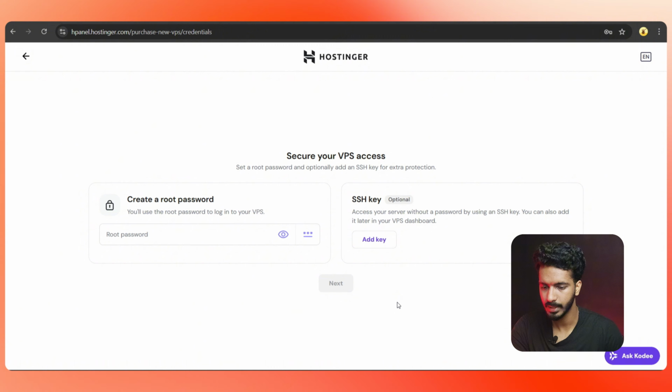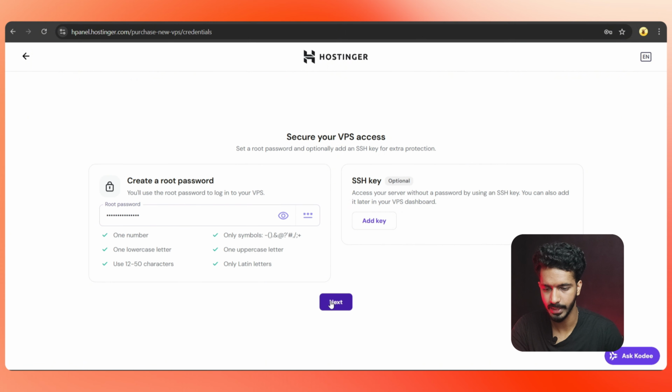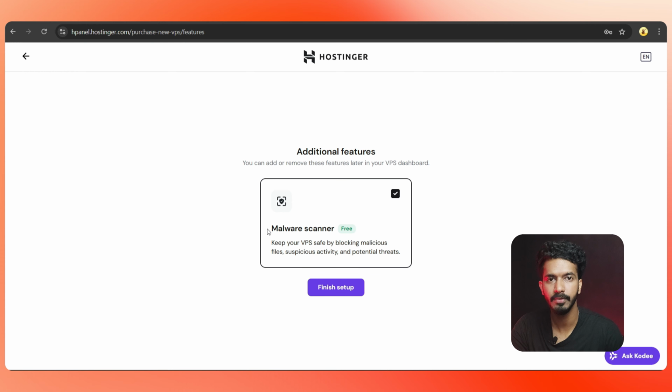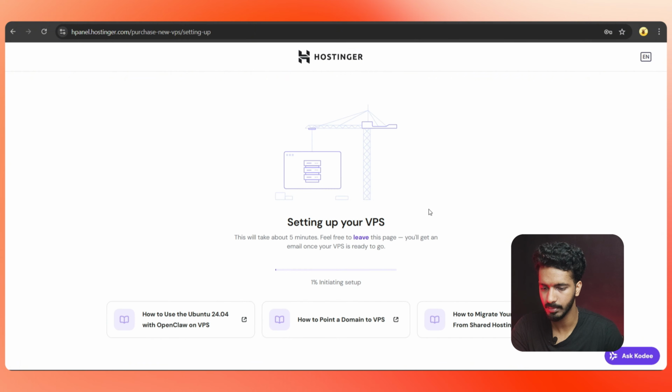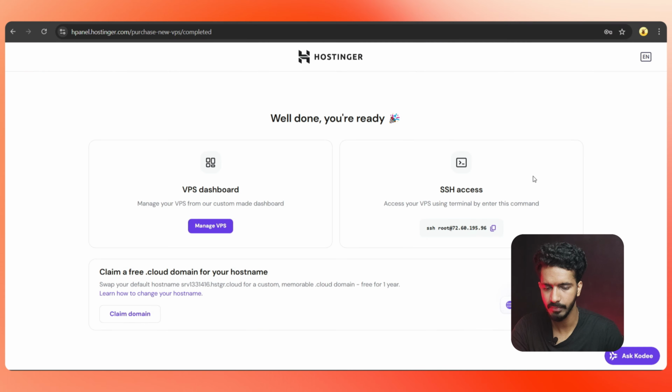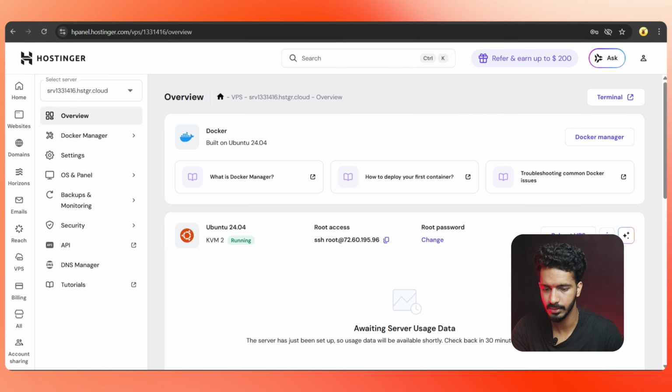It's done. Here I purchased the VPS. First we have to set a root password, then tap next. And Hostinger provides a free malware scanner. Just enable this and click finish setup. And it started setting up our VPS. This will take around 2 to 5 minutes. And here we go, our VPS server is ready. Click on manage VPS. This will land us into the hPanel or the VPS dashboard. From here we can manage our VPS, monitor the usage and all.